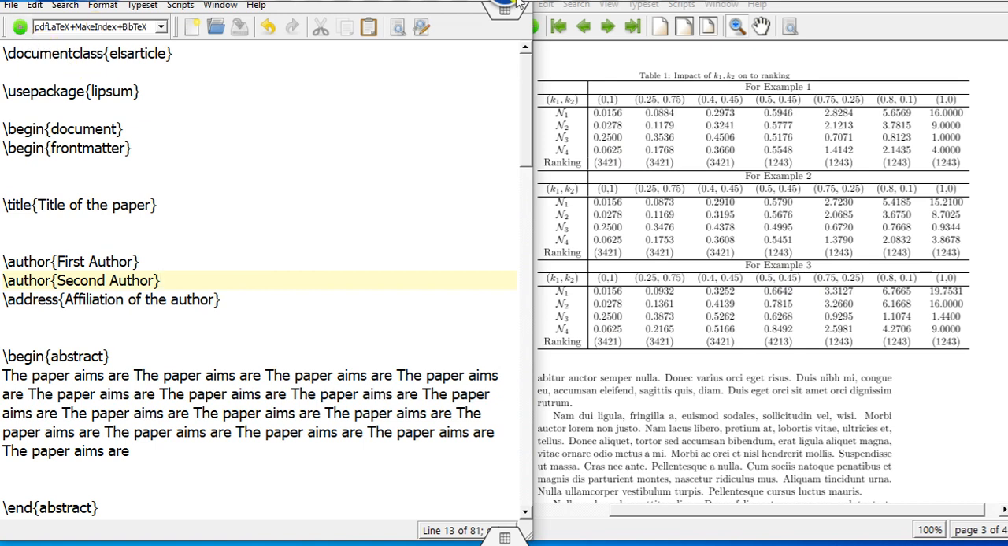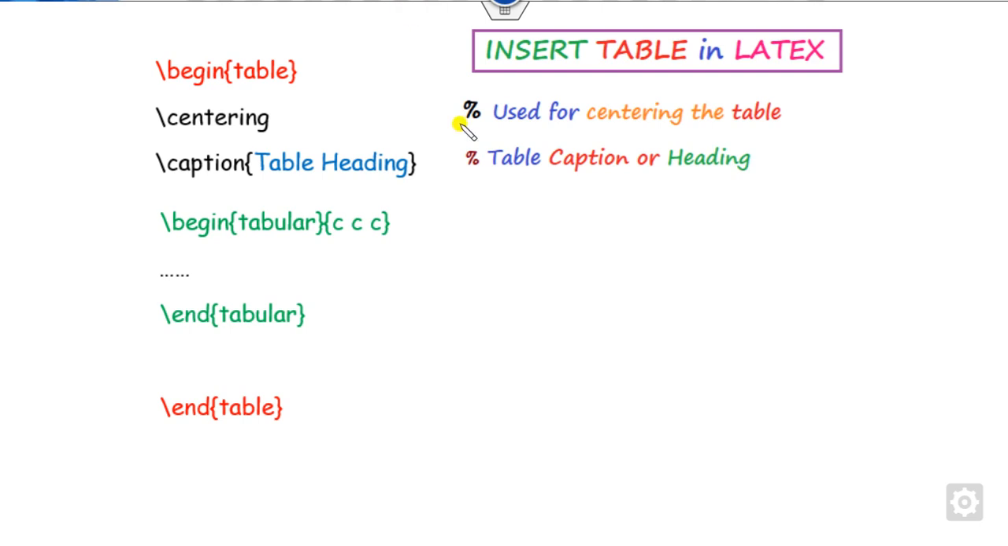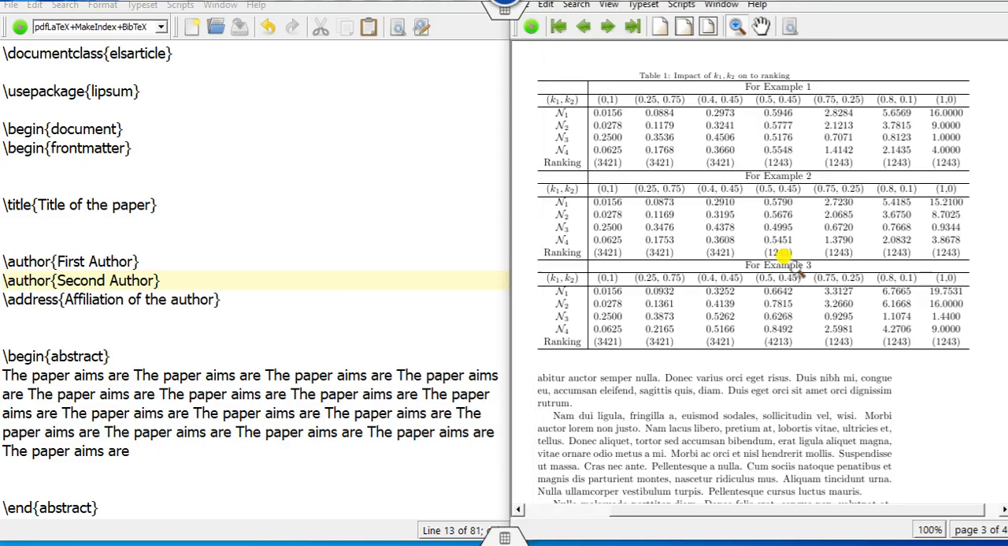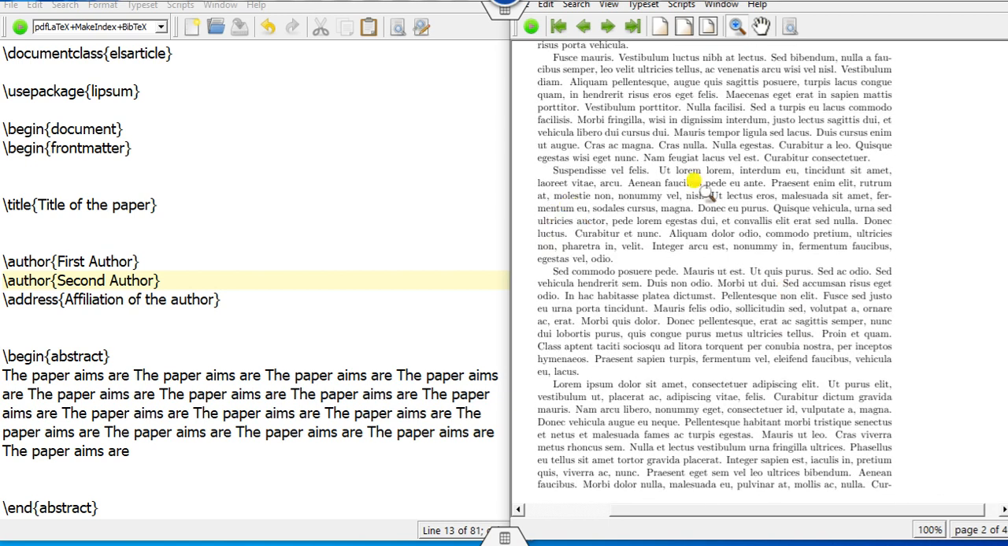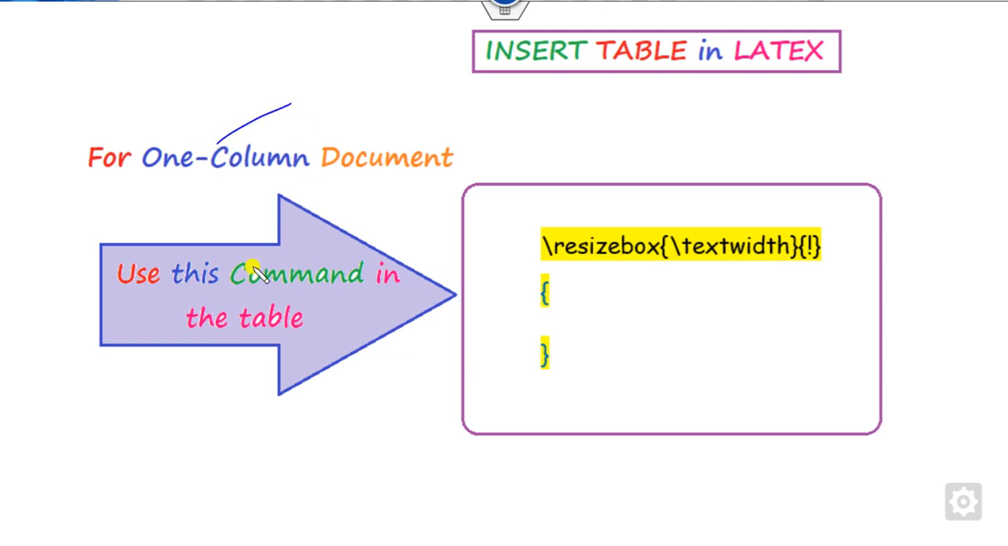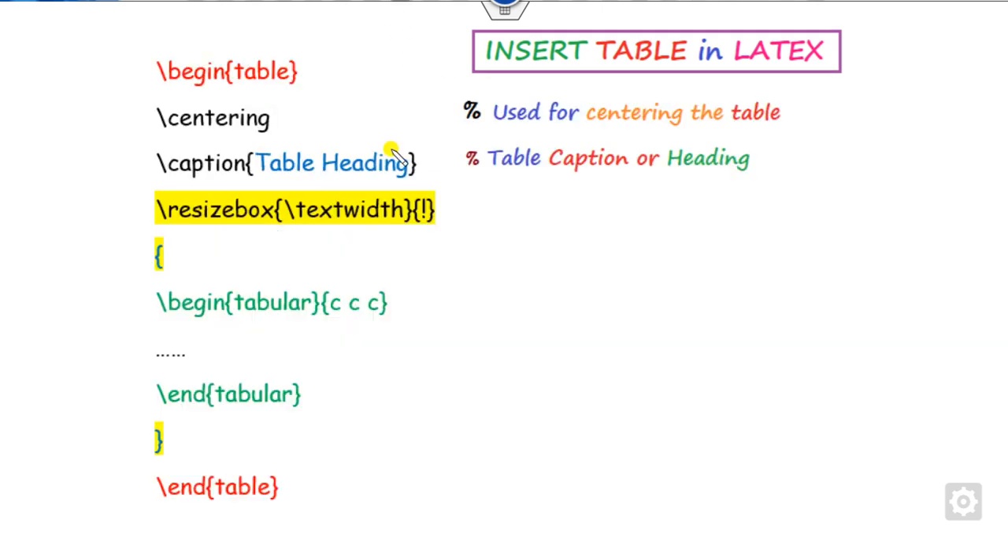To fit it into the page width, you can simply use this command. If you are using the one column format, like here in this paper, use this command line: resizebox with textwidth. You can use this line before the tabular, and then the tabular follows, inside the curly braces and resizebox.